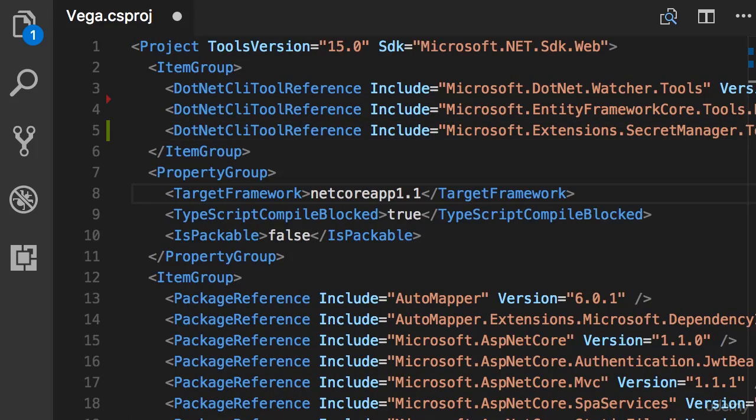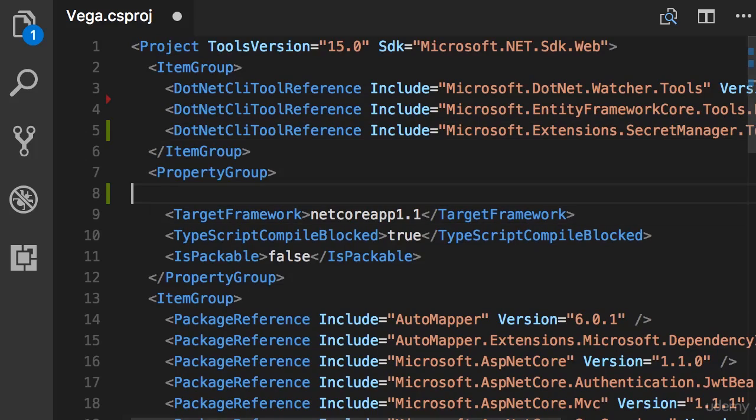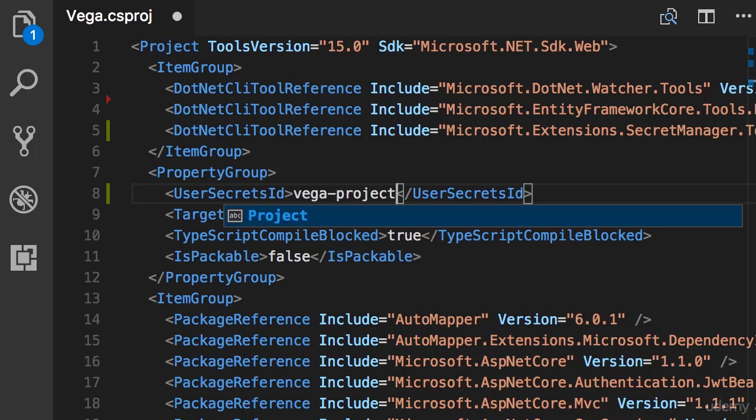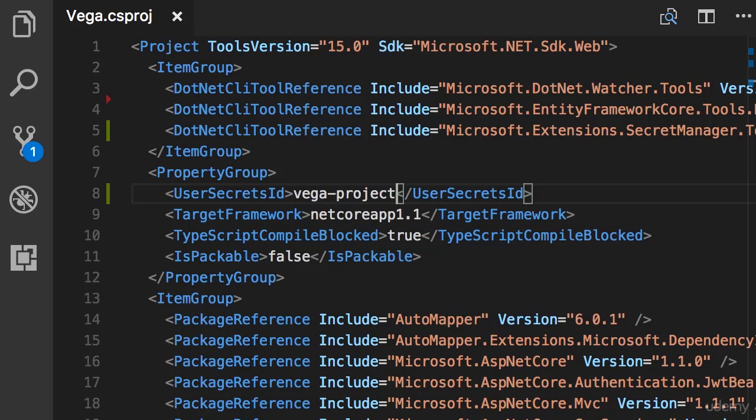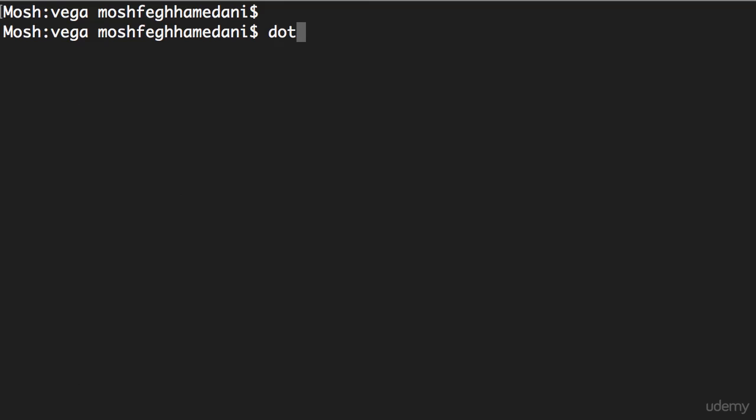Next, inside this property group element, we need to add another element called UserSecretsId. And you're going to see why we need this in a second. Now the value for this element should be a unique identifier for our project. We can use a GUID or we can use vega-project. All right, now let's restore the packages. So in the terminal, dotnet restore.